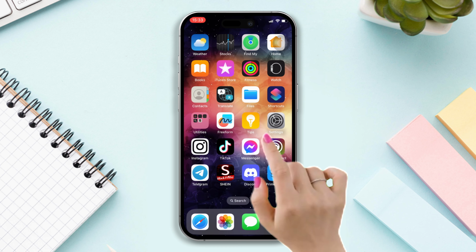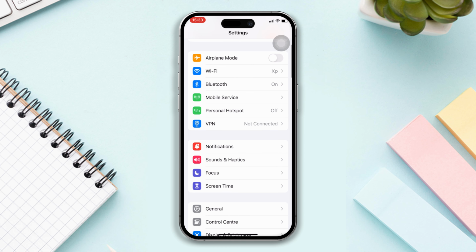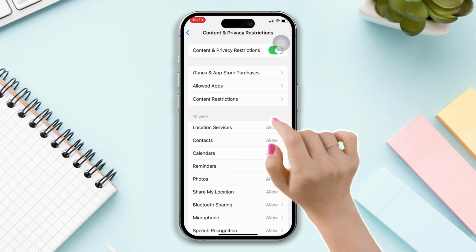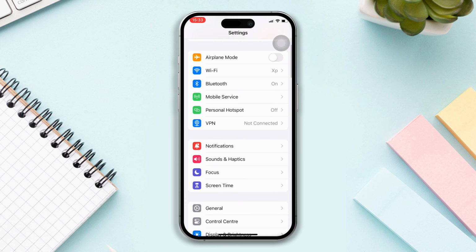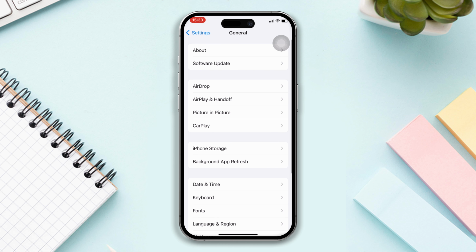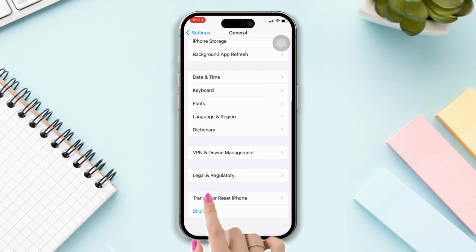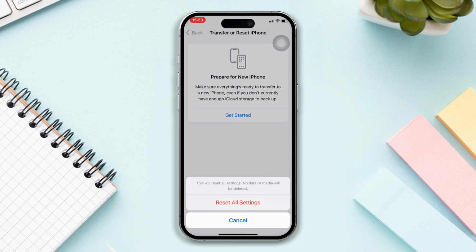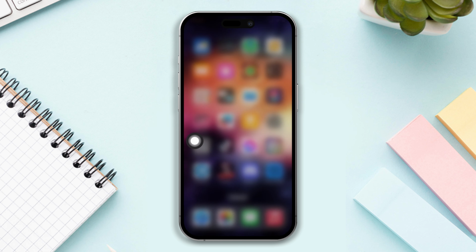Quickly after that, open Settings, tap Screen Time, tap Content and Privacy Restrictions, disable it. Now go back, tap General, scroll down, tap Transfer and Reset, tap Reset All, tap Reset All Settings. Now check your issues. So this is how you can enable the recently deleted folder on iMessage app.